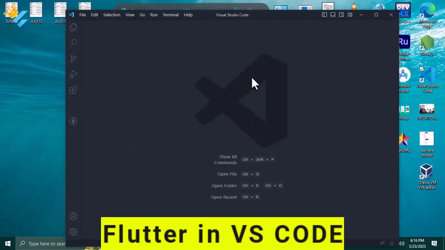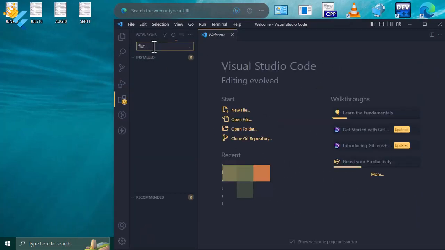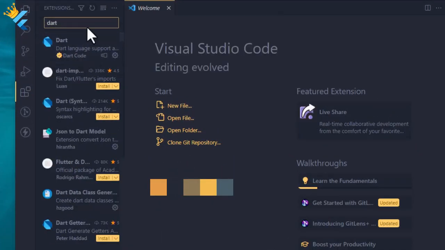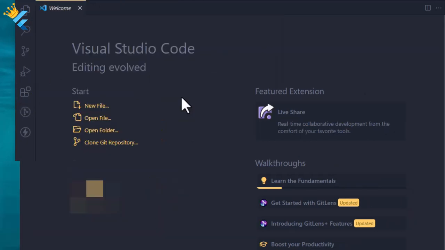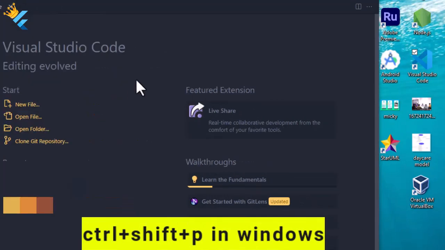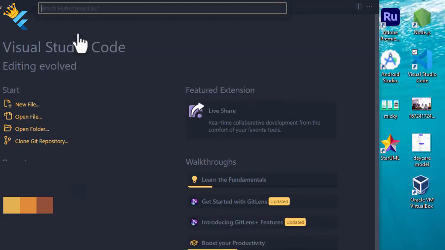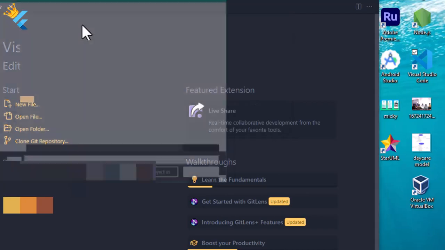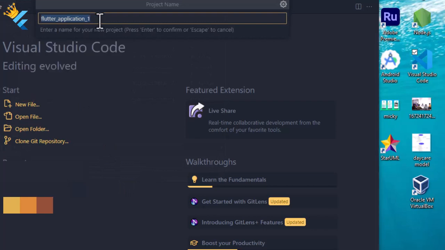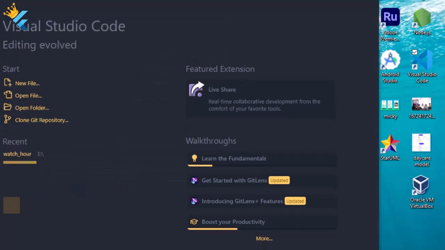Now set up Flutter in VS Code. Download VS Code and go to the Extensions tab. Install Flutter and Dart and restart your IDE. You don't need to add any SDK path or bin path as with Android Studio. In VS Code, you just need to press Control Shift P and click on Flutter new project, application, and give it a name, choose a folder, and you are good to go with Flutter practice. That's why my first choice is VS Code.